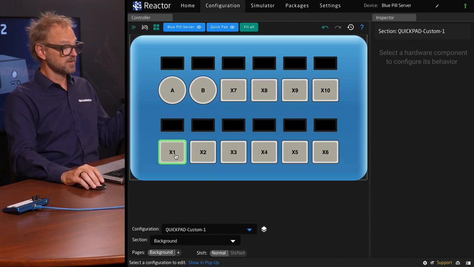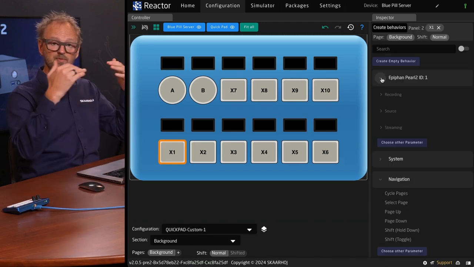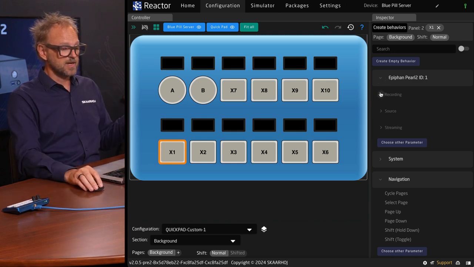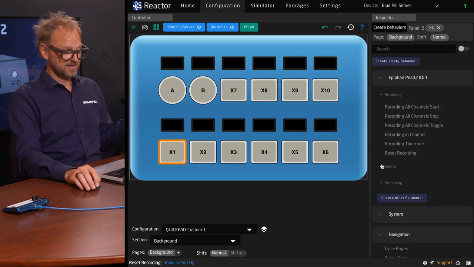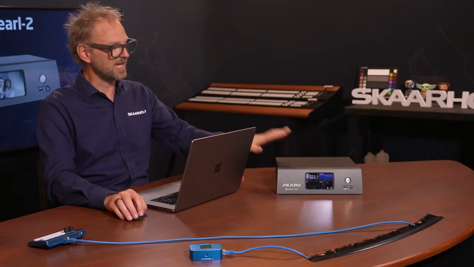And I will simply click this button. And then you see over here a number of actions. We call them behaviors that you can assign to this button. It could be recording. It could be streaming. And it could also be choosing the source for your layout in the Pearl.